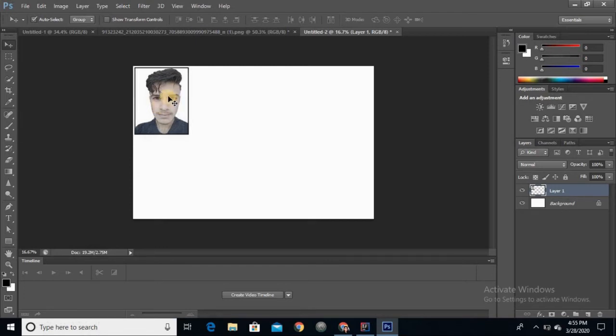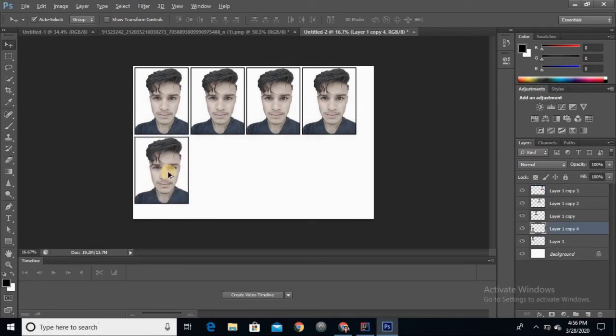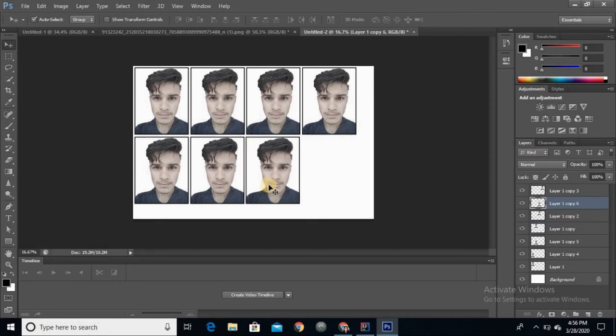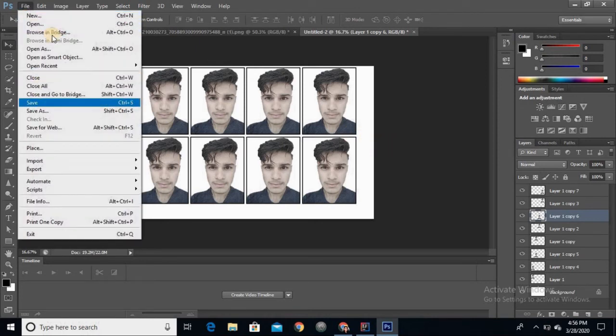Now to duplicate the photo, press the Alt key in the keyboard, double tap the photo and drag it like this. Like previously with the arrow keys in the keyboard, fit the image to the correct place. Now you have to drag and fit the image until the sheet gets filled completely. Like this. Finally you have made your passport size photo.